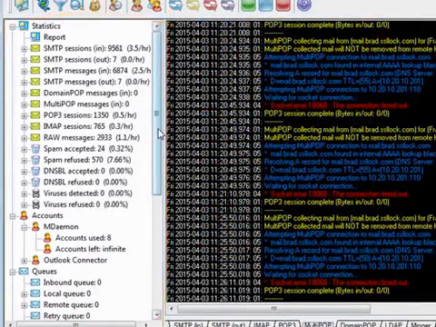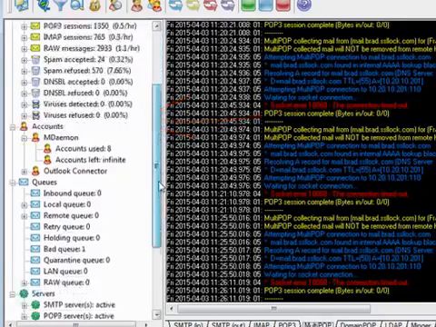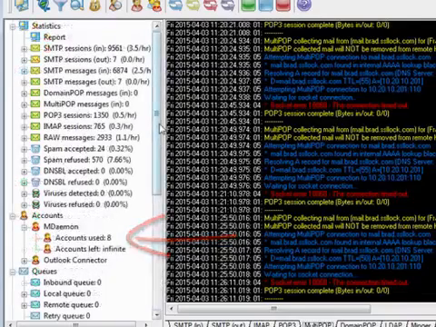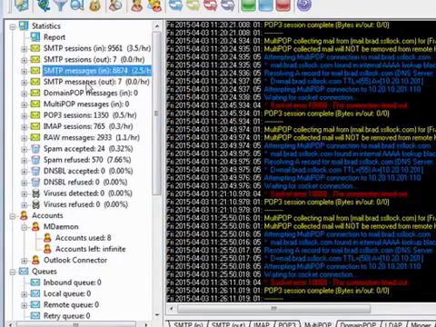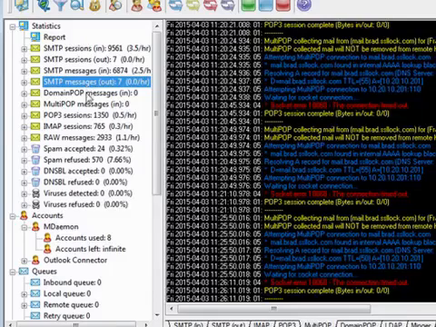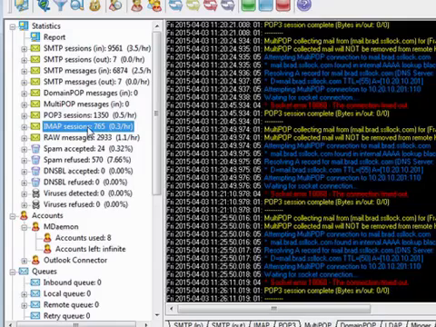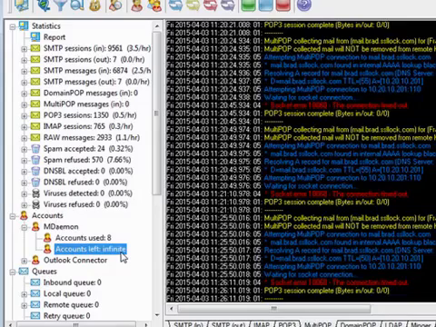This window contains three sections: Statistics, Queues, and Servers. The Statistics section contains statistics regarding the number of messages sent and received by MDaemon, as well as the number of POP3 and IMAP sessions that have been initiated since startup. This section also displays the number of user accounts that exist and shows how many more can be created. You can right-click on most items to display a shortcut menu for easy access to common tasks.